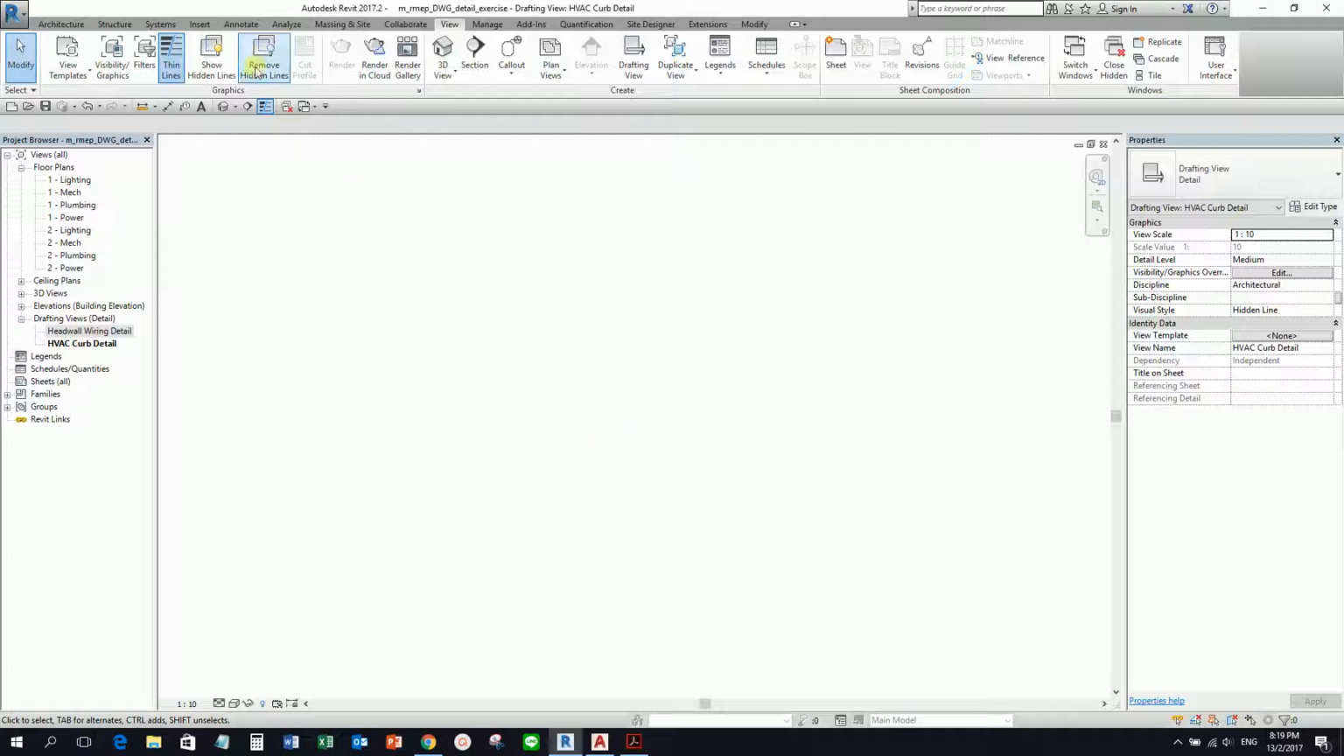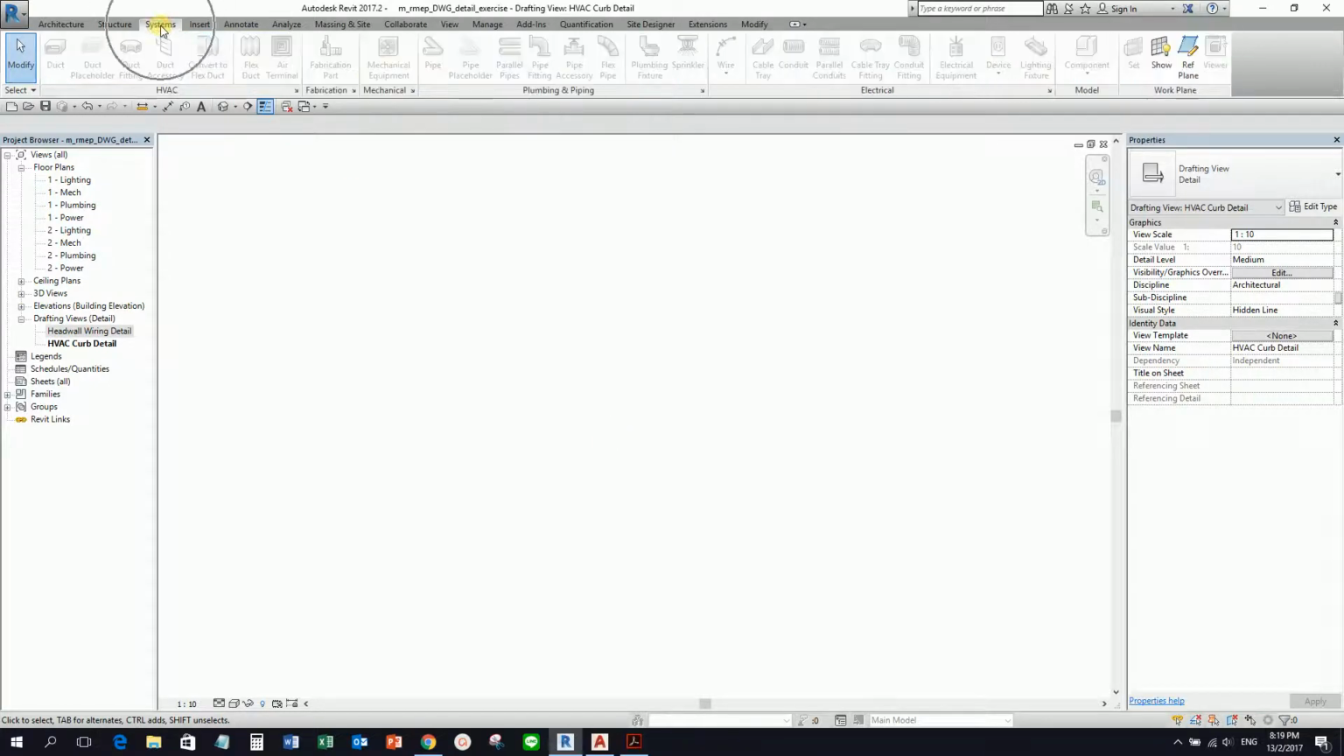In fact, if you are going to select the Systems tab, you will notice that all the 3D modeling tools here are disabled. Why? Because you are inside the drafting view. So drafting view is just a 2D environment for detailing.